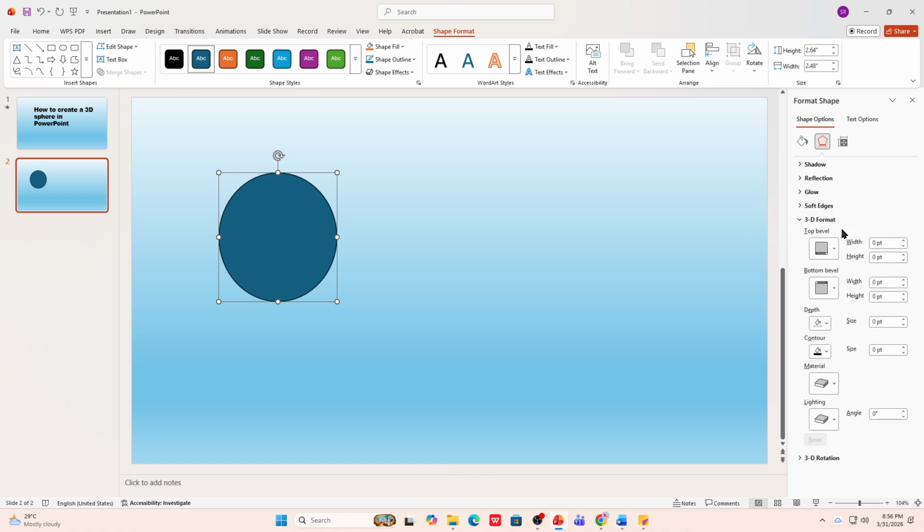Under Top Bevel, choose the Circle preset. Set the width to around 72 points and the height to around 72 points. Then under Bottom Bevel, choose the same circle preset and match those values. These settings add curvature to both the top and bottom edges, creating that smooth spherical profile.